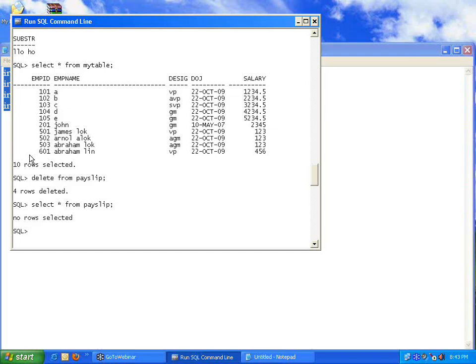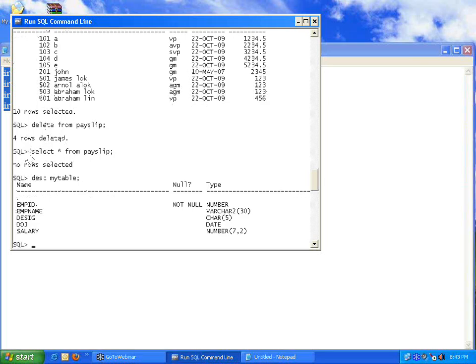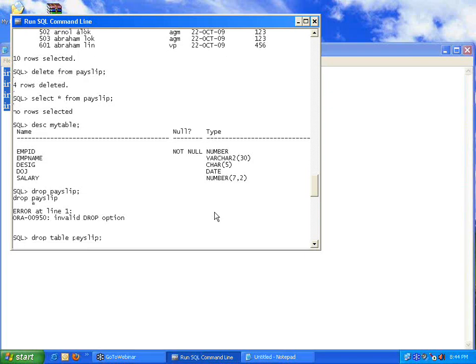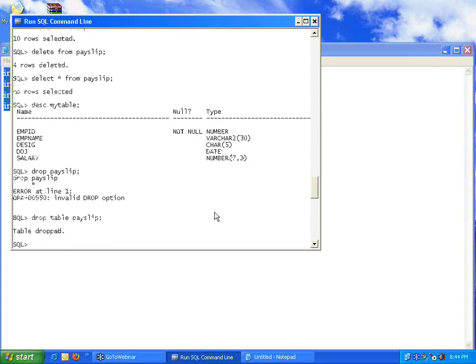That means train number is a primary key of one table. Here if I describe my table, this has got employee ID as not null, and this is the primary key. If I take payslip, let me say drop payslip. Ideally, I should say drop table payslip. Ideally, the employee ID value in the payslip table must exist in my table. Otherwise, if somebody tries to insert, it should give a warning, or it should give an error message.